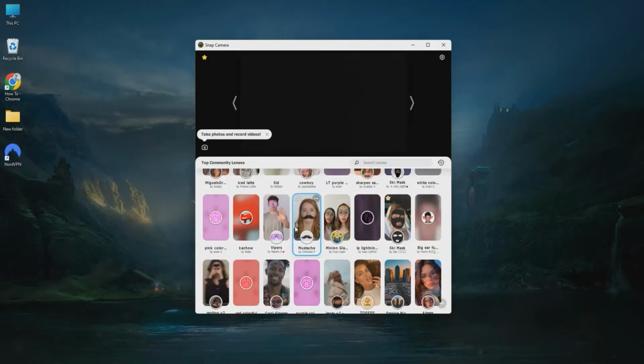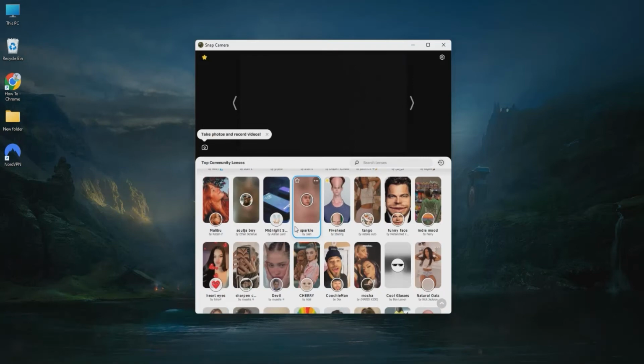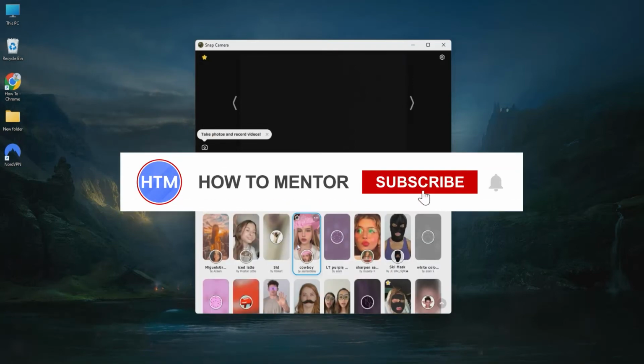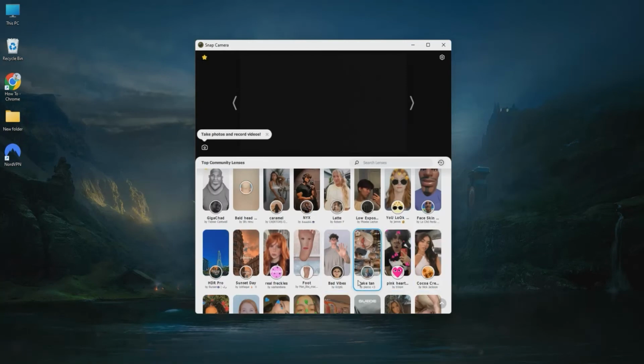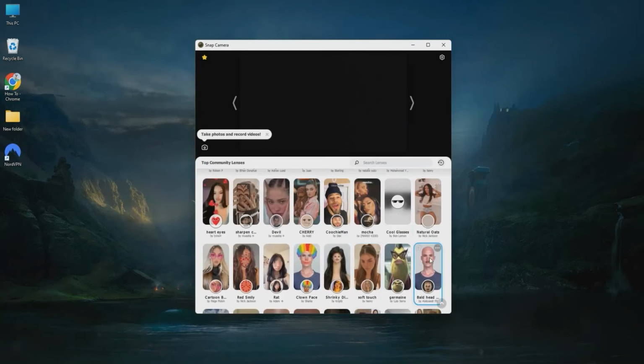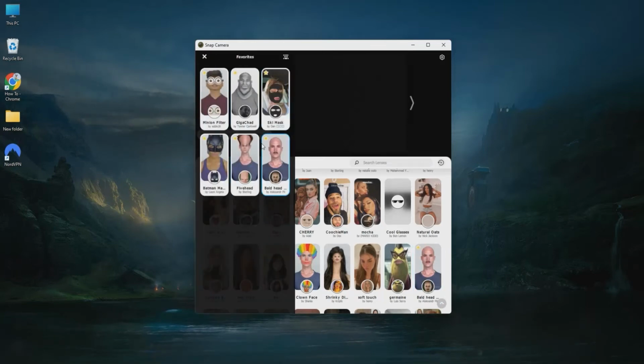And now over here you will find multiple filters that you can use for Omegle or any streaming application like Discord or Zoom or etc. And now if you want to save a filter, you can just simply click on the star at the top left corner of that particular filter. So it will save in your favorites, so you don't have to find it whenever you're looking for a filter.